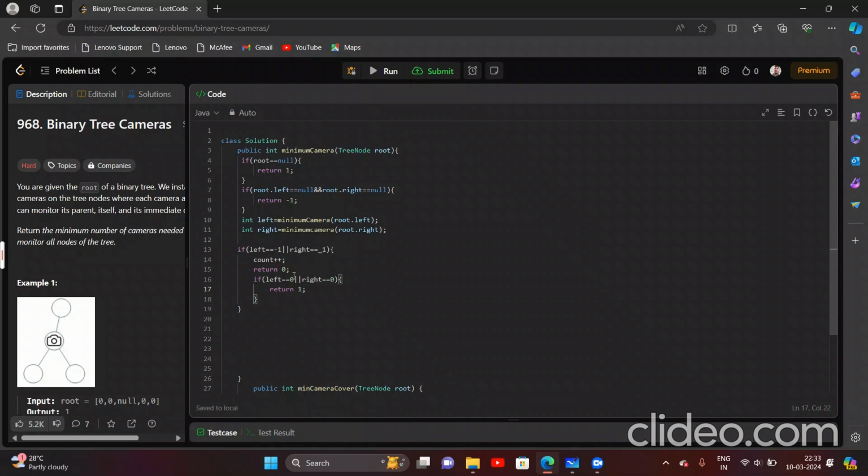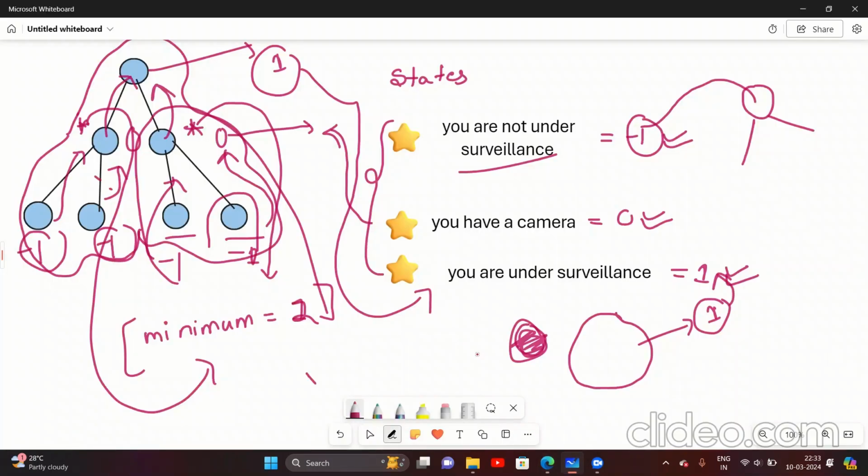If both of these ifs fail, it means that you do not require a camera and you do not have a camera. Neither you require a camera nor you have a camera, meaning you are under the surveillance of some other node. So then the root will return -1 in order to tell that this particular node needs a camera. I will tell you with an example.